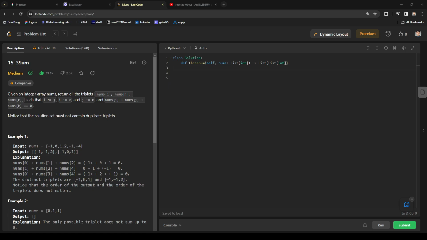Hello guys, so today we have LeetCode number 15, and it is 3Sum. It's very similar to problems that you may have solved beforehand, like Two Sum or Two Sum 2, where the input array is already sorted. So I would recommend doing those problems before you attempt this problem.